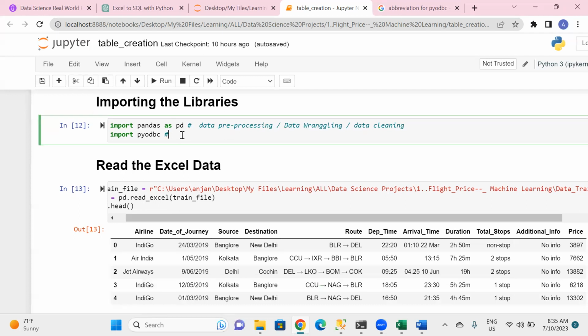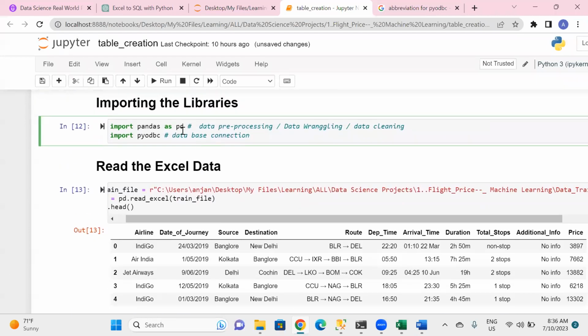PYODBC is the one library. This library will help you connect to various ODBC related databases. So for database operations, database connections, or database APIs, we can import PYODBC.